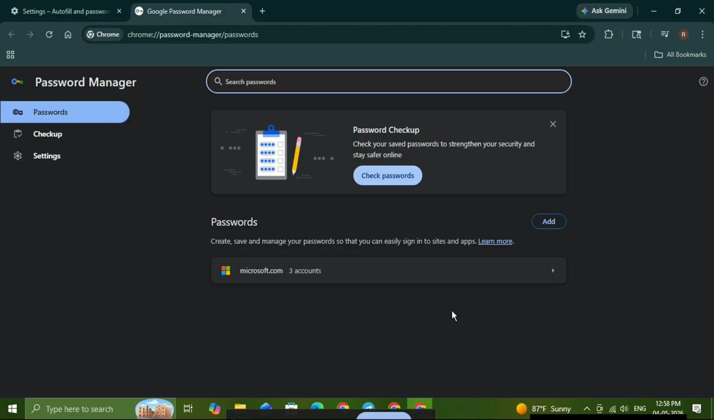Once you're inside Google Password Manager, you'll see a list of websites and accounts that have been saved to your browser. Select any website from the list that you want to check. After selecting the website, you'll see the login details associated with that site. To reveal the password, click the eye icon or Show Password button.